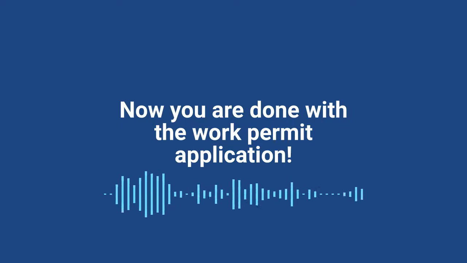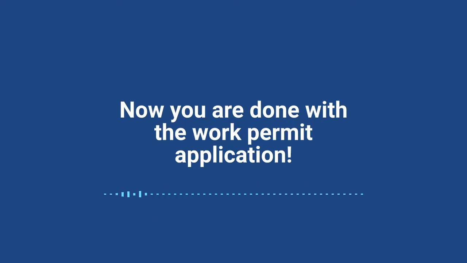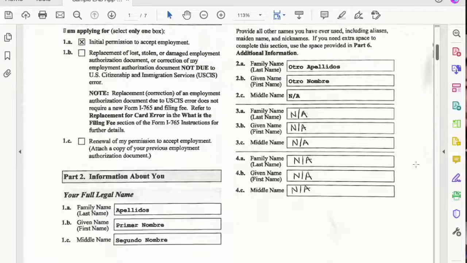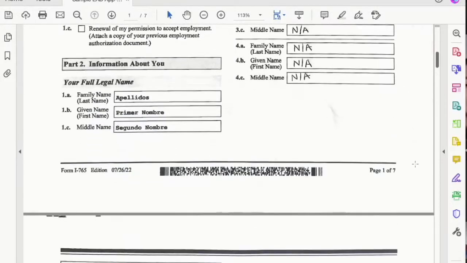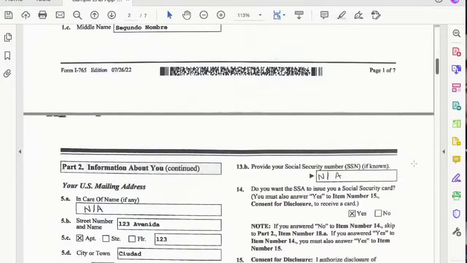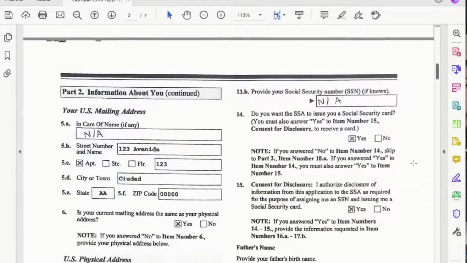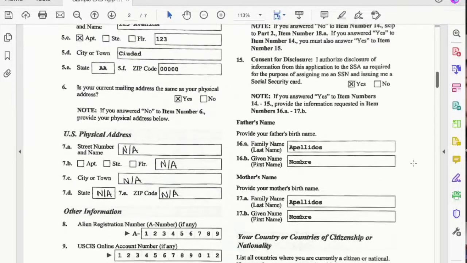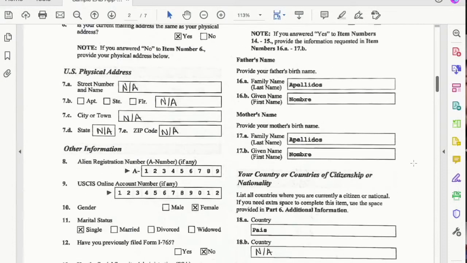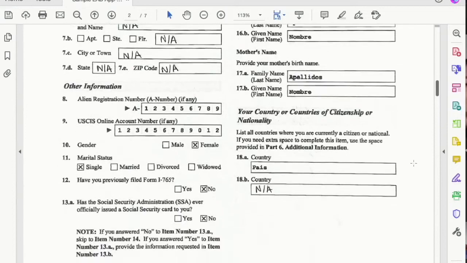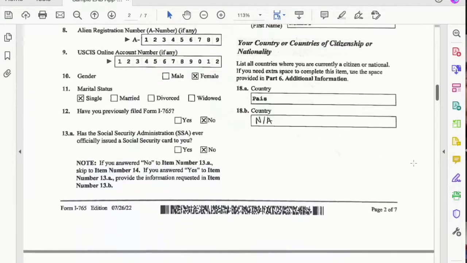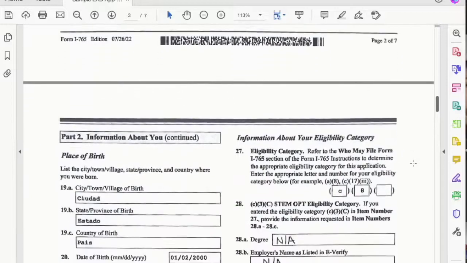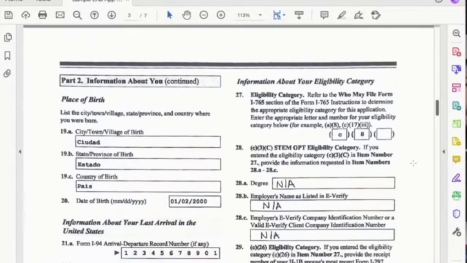Now you are done with the work permit application. Make sure to review all of the information that you provided a few times to make sure that it is all correct. Also make sure that you write N/A for any questions that were not applicable to you, or unknown for any questions that you didn't know the answer to. Finally, make sure that you remembered to sign it in Part 3, 7A.